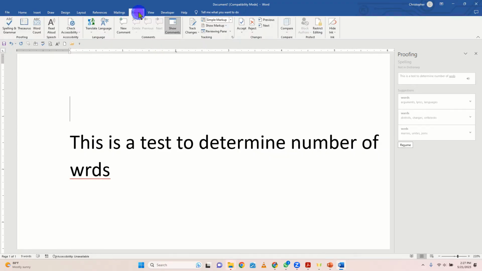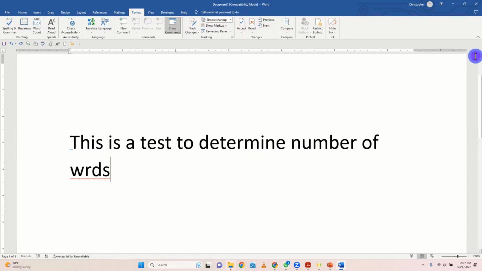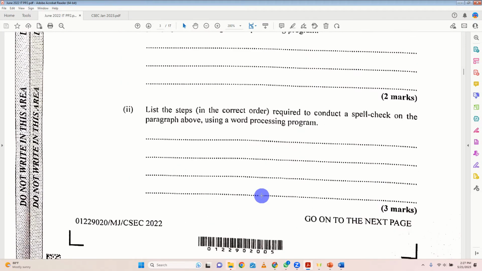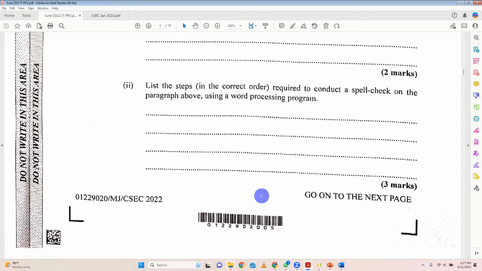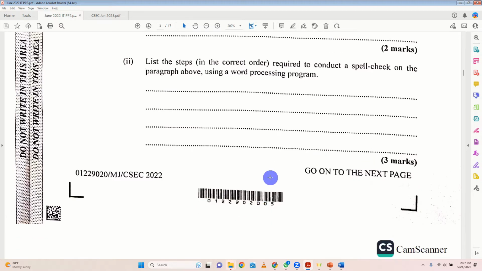Again, review, sorry, review, and you have spelling and grammar. You could select that, not view but review, and you have spelling and grammar. Click on that, and then you select the word as is best selected, right? So those are 3 ways we could use spell check. All right, but let's continue. Just select whichever one suits you, and then in the correct order, and 3 marks.